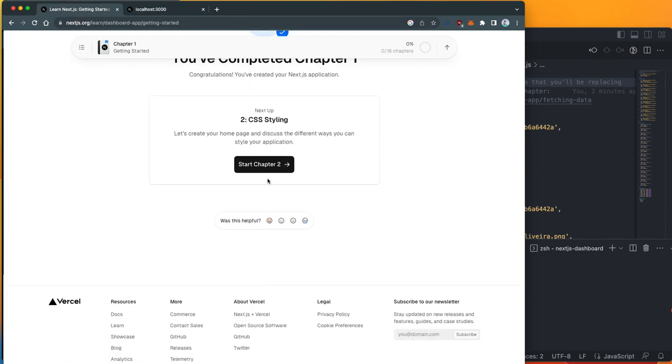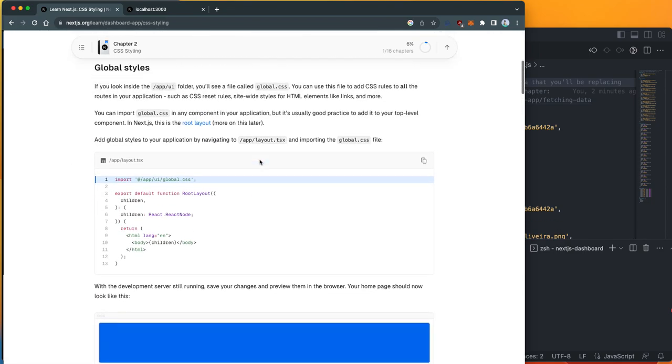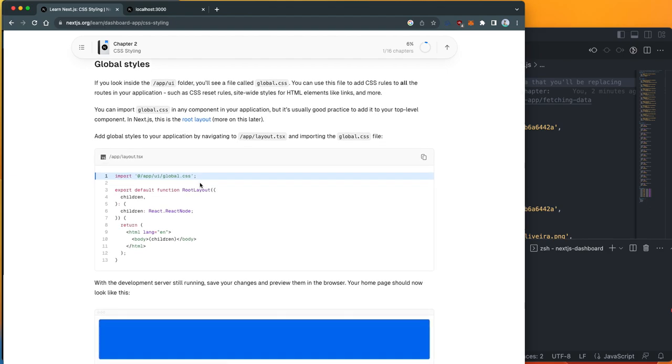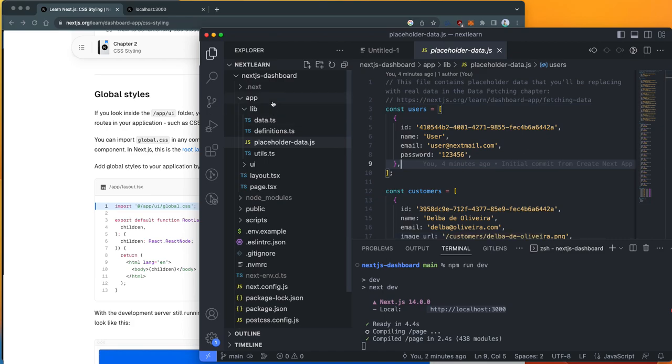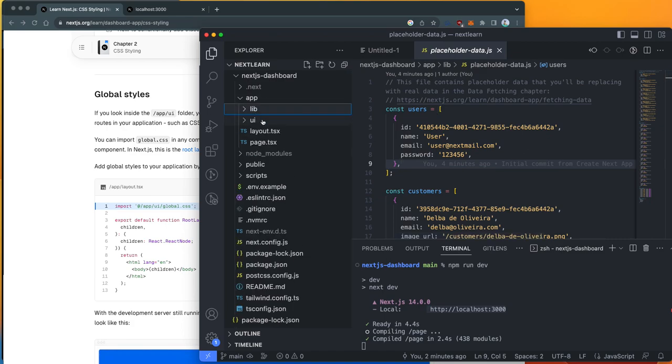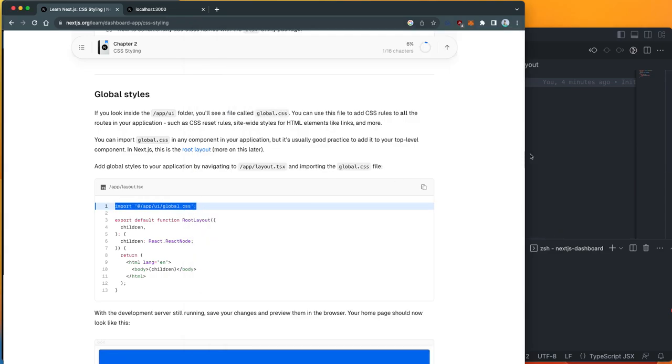We're done with chapter 1. Let's go to chapter 2. Let's do some styling. If you are familiar with styling, there's a way you can apply global styles, like resets and stuff like that, into your application. So all we need to do is open up the app folder, go to layout.tsx, and then we just need to import this file.